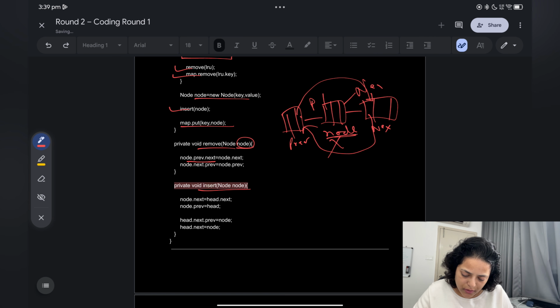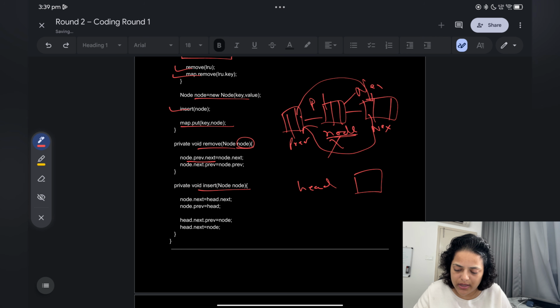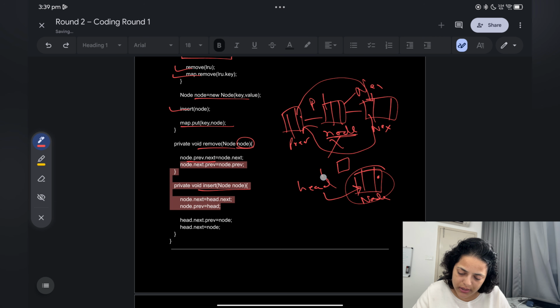And insert, what you will do is insert that element after head. So let's say this is your head and you need to insert here. Okay, so head's next should be the node's next. This is your previous and this is your next, and this is your node, let's say. So node's next means this one. Initially head's next was pointing to some other node. Okay, now you need to insert this node here.